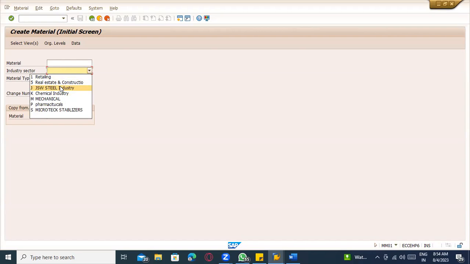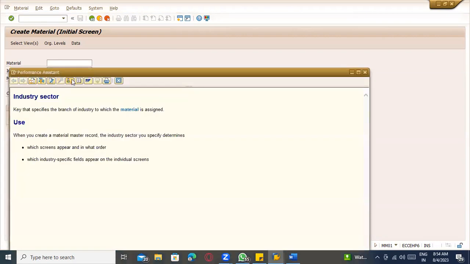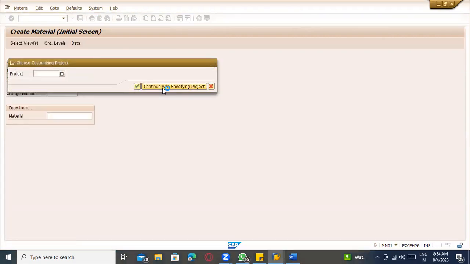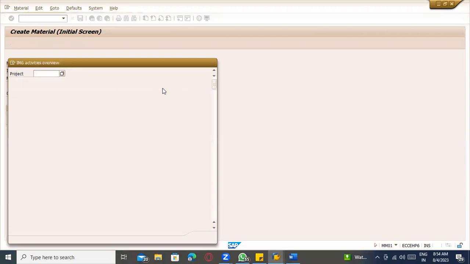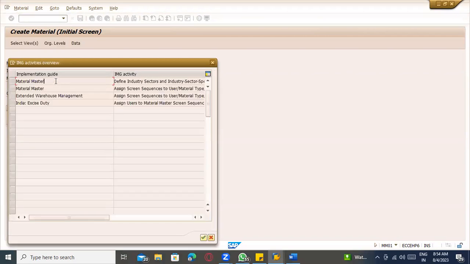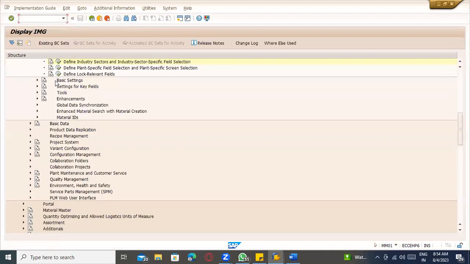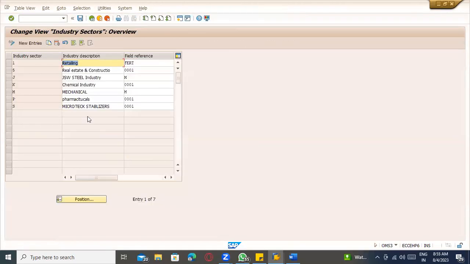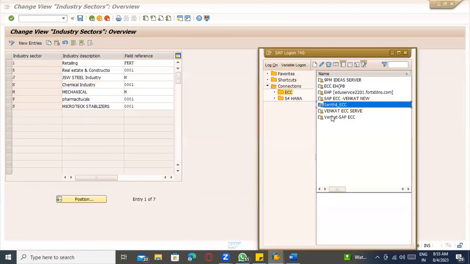Generally, for standard we have so many industries, but here someone has deleted all the industries, mechanical engineering and all these things. You can go to the configuration, and if you want to create those industries, you can create them. I will show you the other system, how it looks.